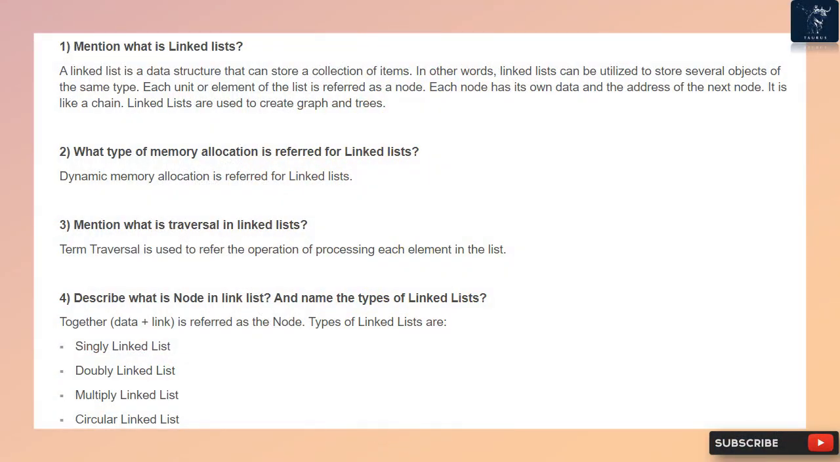1. Mention what is linked lists. A linked list is a data structure that can store a collection of items. In other words, linked lists can be utilized to store several objects of the same type. Each unit or element of the list is referred to as a node. Each node has its own data and the address of the next node. It is like a chain. Linked lists are used to create graphs and trees.